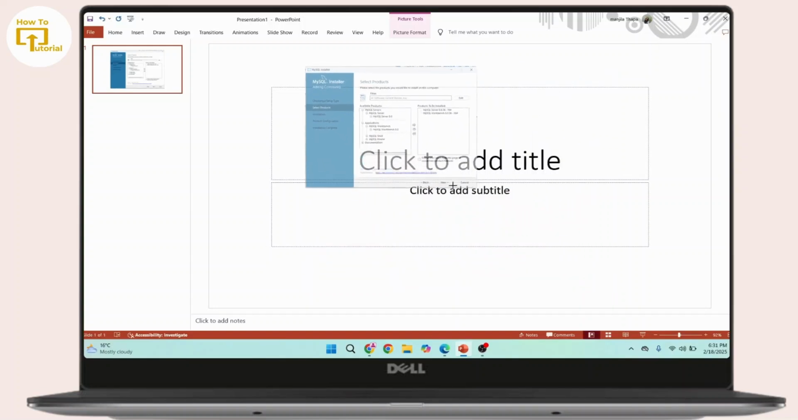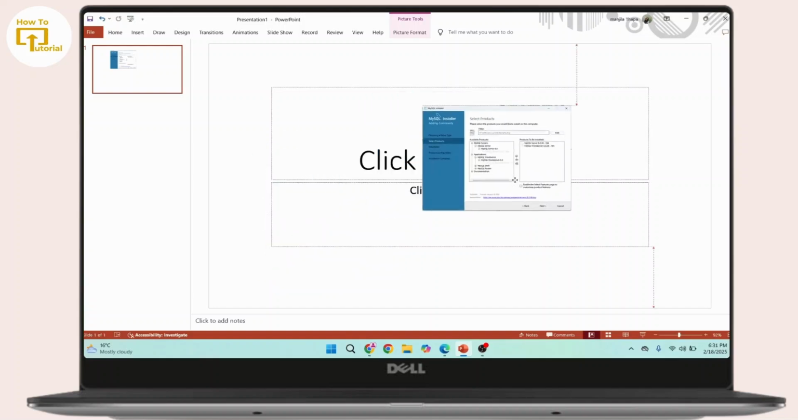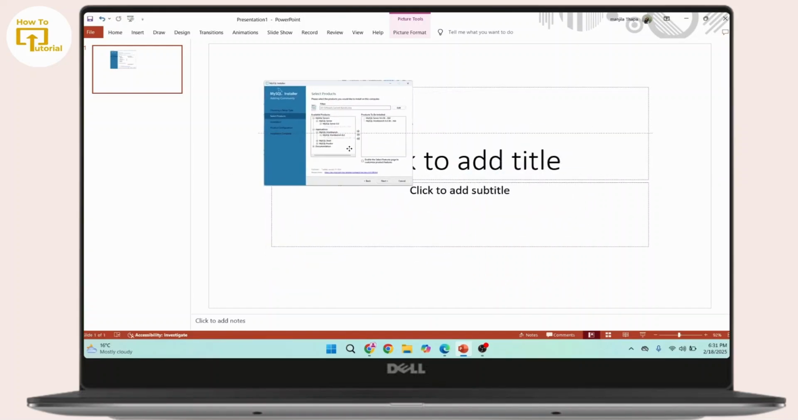You can resize the pictures to your preferred size and you can drag and move the pictures wherever you want to add in your slide. So in this way you can add picture in PowerPoint, and that's all for today's video.